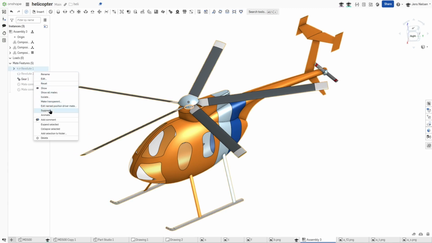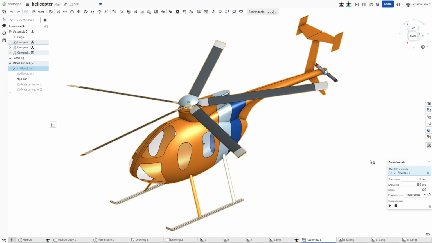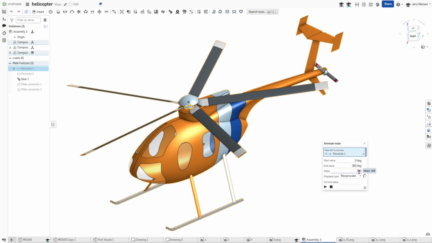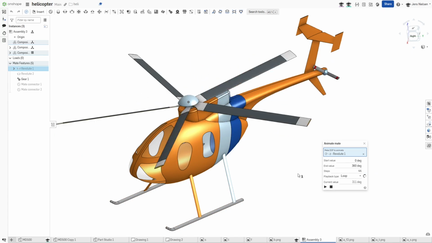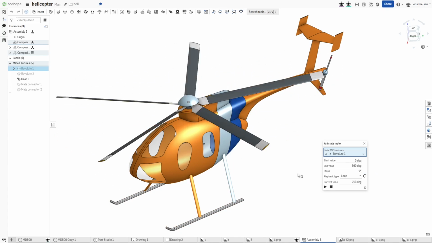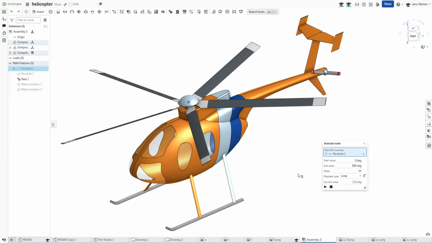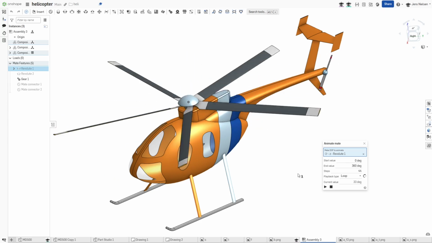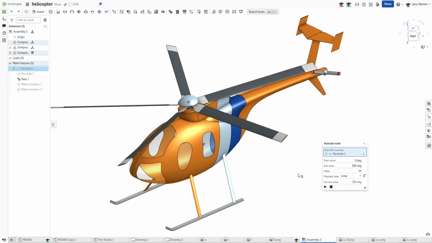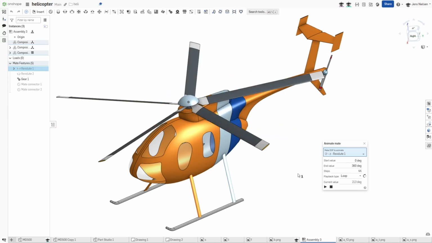And let's animate that with a loop and maybe a speed of 44. So we've really covered a lot of ground in this 1.5 hour tutorial. I hope you're as thrilled as I am with the helicopter model we've created together.